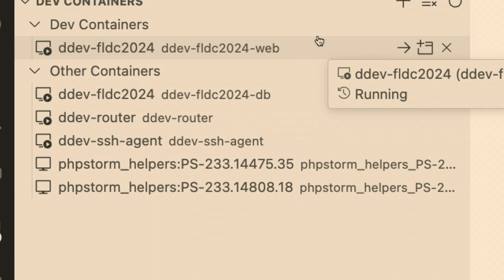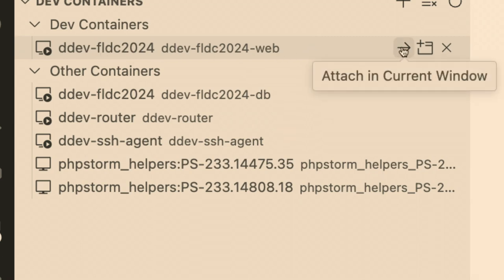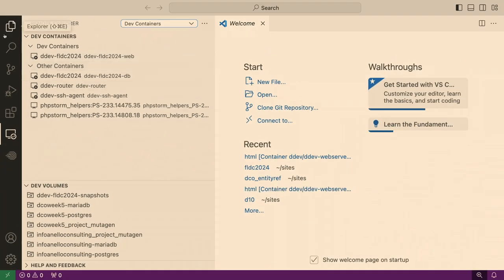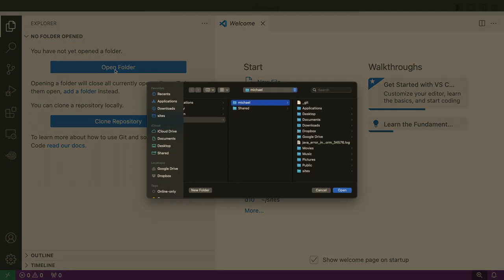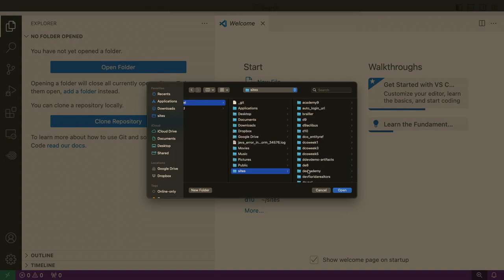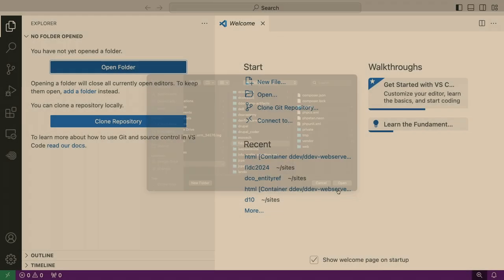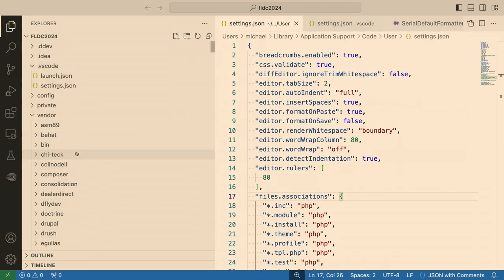PHP Storm, I don't know what these actually do, but PHP Storm has some Docker stuff going on. But this will allow us to connect directly to the FLDC 2024 web container, as opposed to the DB container down there. So what I want you to pay attention to when I do this: from here, if I go to sites, I'm in Mac OS, obviously, and I open this, VS Code is looking at these files in Mac OS. And this is the name of the directory that's open.